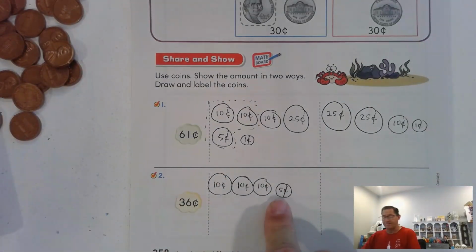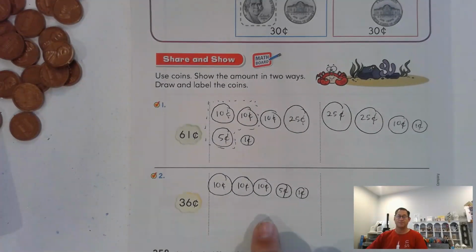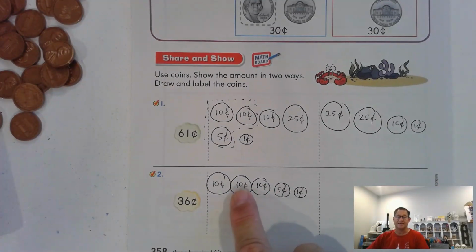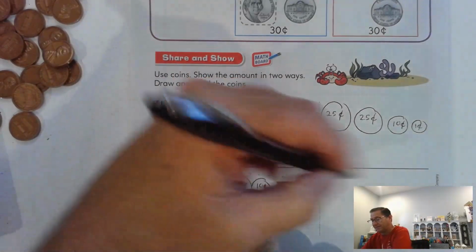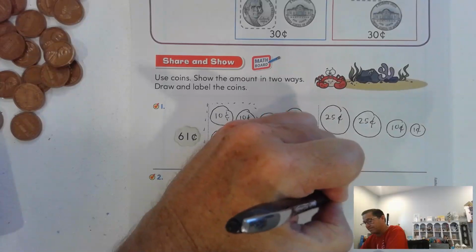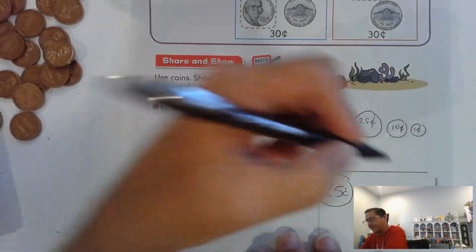10, 20, 30, 35, 36. Okay, again, I see 10, 20, 25. So I could trade that 25 cents for a quarter and keep everything else the same.